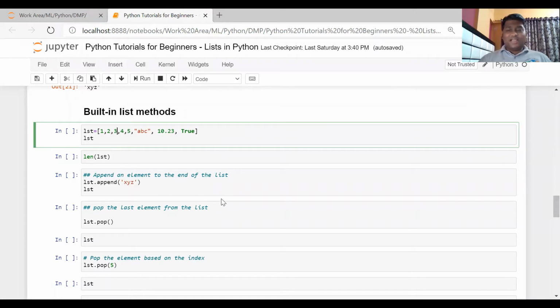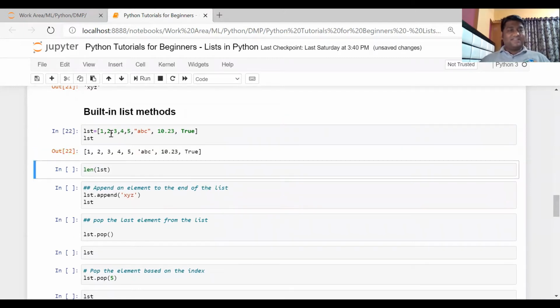So here I am declaring a list. I have declared a list which contains the elements 1 2 3 4 5 abc 10.23 and 2. These are all the elements I have declared inside a list, and this is what you can see here. Suppose the first function we see is the length function.